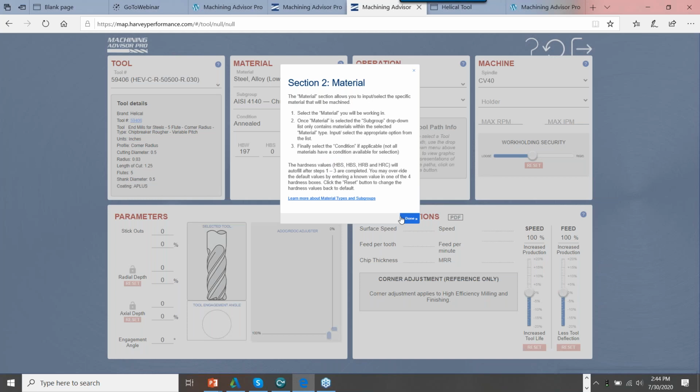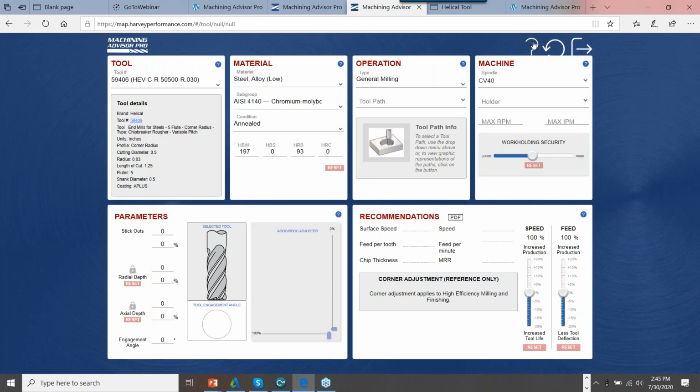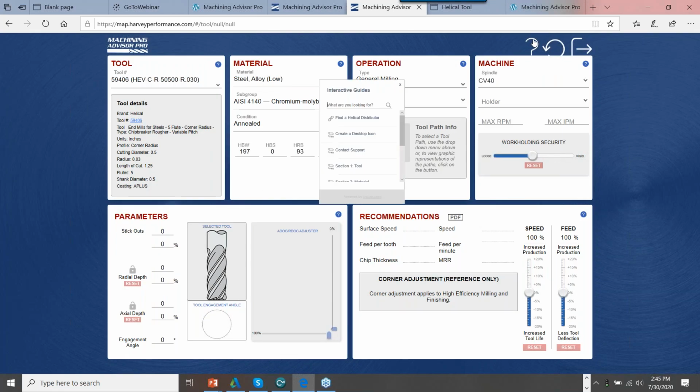The other thing, anytime that you're in here and you have a question, you can hit help here, and a lot of times this is the information that you're looking for as well. Pretty much the same as what I just showed you. Here has some additions, how to create a desktop icon and stuff like that. It's right there in the program.